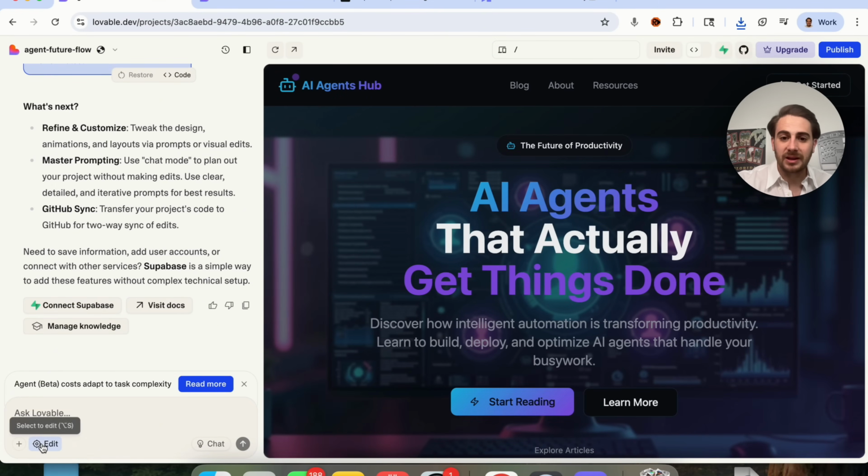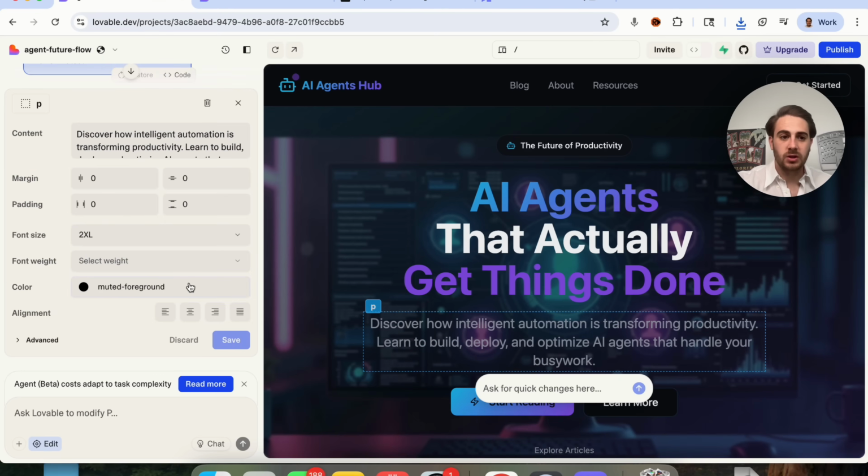So one thing that I do want to change is I want to change this right here to be white. Now, lucky for me, to actually make this incredibly easy, we could come right here and it pulls it up. I could change what this actually says. I could change the margin. I could change the padding. I could change the font size. I could change the font weight.